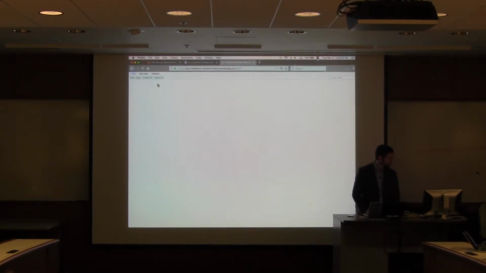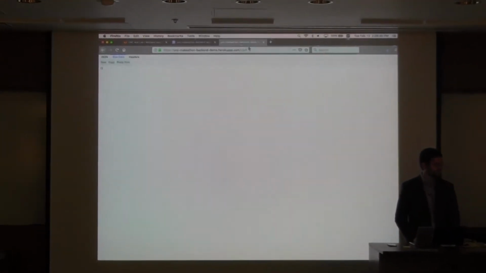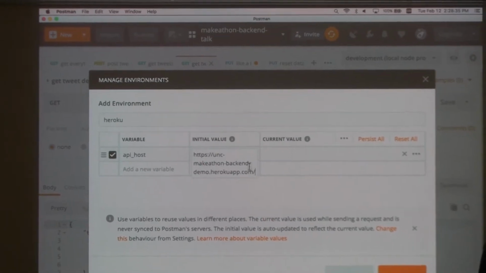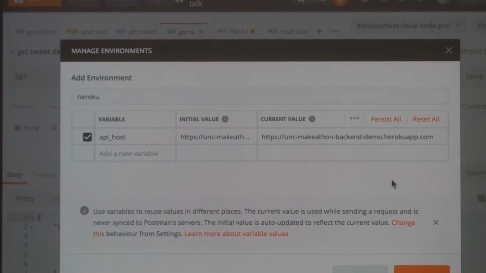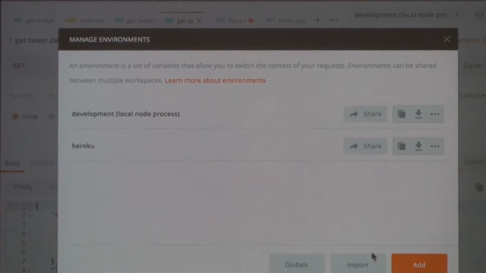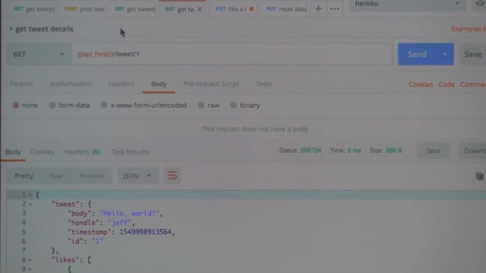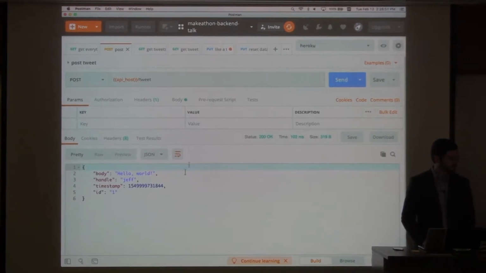If I said like tjeff, I get nothing back, just an empty array. But this is proving that this actually is the API. And I'm going to also prove that in Postman. So I'm going to set API host to this without the trailing slash and add that. And if I switch to my Heroku environment and now I try to post a tweet, then it works.